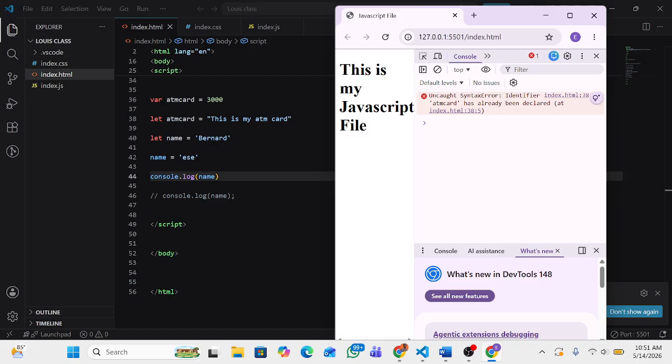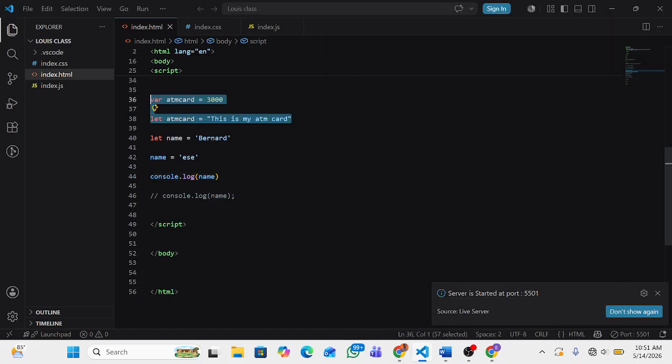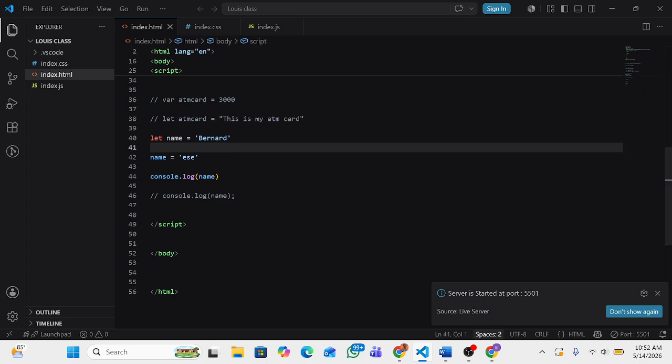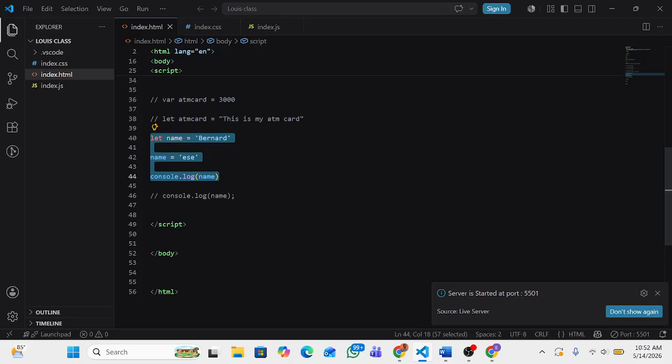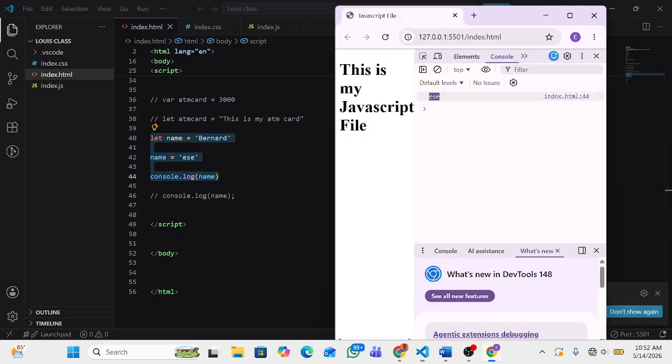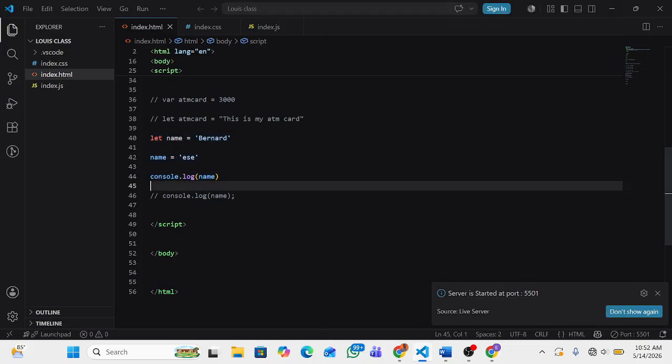On const, the error says identifier ATM has already been declared. Okay, I'm talking about this now, so let me comment this out. Forget about this place; we are in this place now. Now the updated name, as you can see on the browser, is SA. That tells you that updating is allowed when it comes to let, but redeclaration is not allowed.